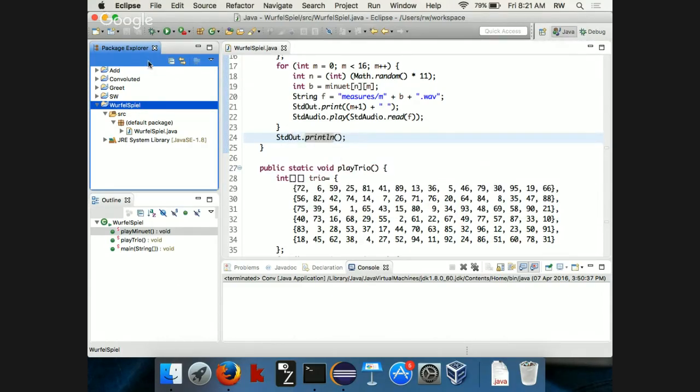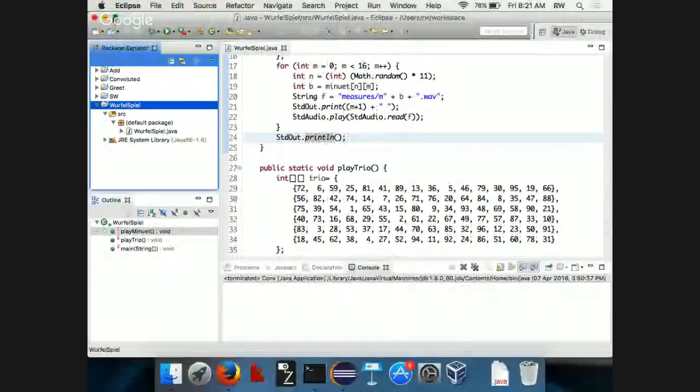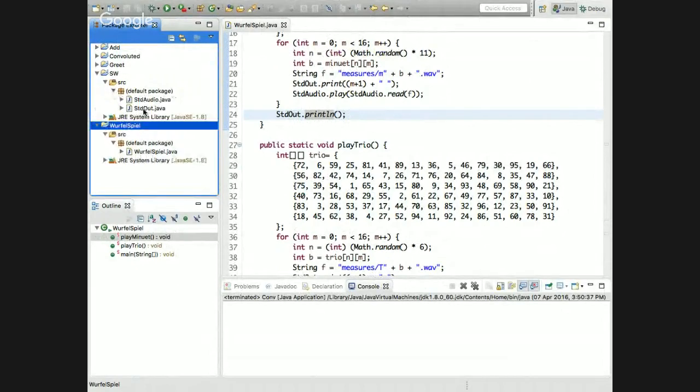So let's just recap. What I've done is I've made a new project called Sedgwick and Wayne. Why is this blue? I don't like that. I didn't make it go away, but I will go full screen. So I've made a new project called SW, Sedgwick and Wayne, and I put inside its source folder standard audio and standard out. It's probably a good idea to add standard in and standard draw there as well.